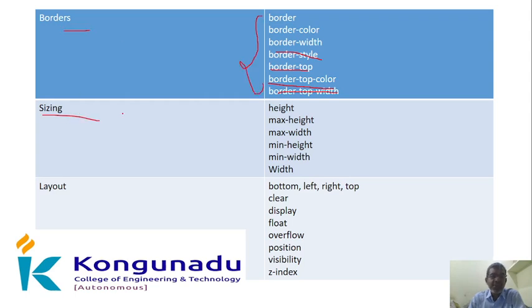Okay. So next one is the sizing. So maximum height, width, height, minimum width, and minimum height, and then generally width will be there. So layout. It may be either bottom or top, left or right. Wherever the layout will be performed, I have to give these values to the particular property. If I want to clear this layout, it means clear, display, float, overflow. So a lot of properties and values have been defined over here.